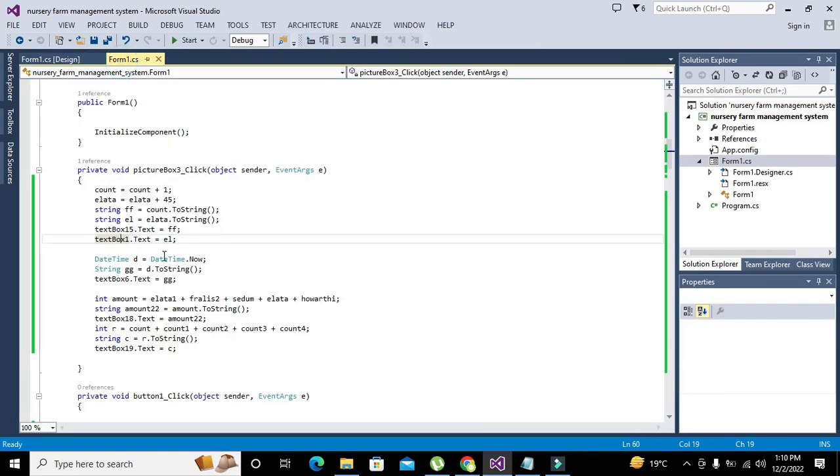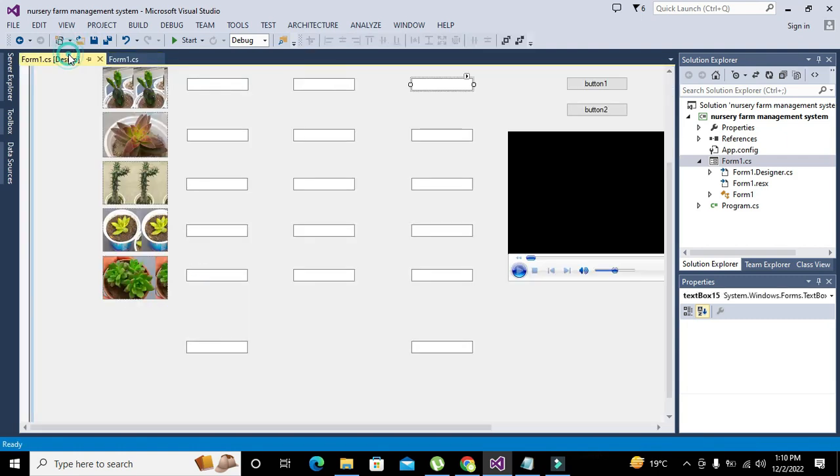Okay, and the DateTime.Now function will give us the runtime, the time and date at that particular time when the picture box is clicked. Then it is converted to string with the help of the .toString function, and then it will be stored inside this gg, which is actually a string type variable. Then text box 6.text is equal to gg, meaning that what is inside gg must be displayed on text box 6.text. This is text box 6, so the date time now will be shown here.